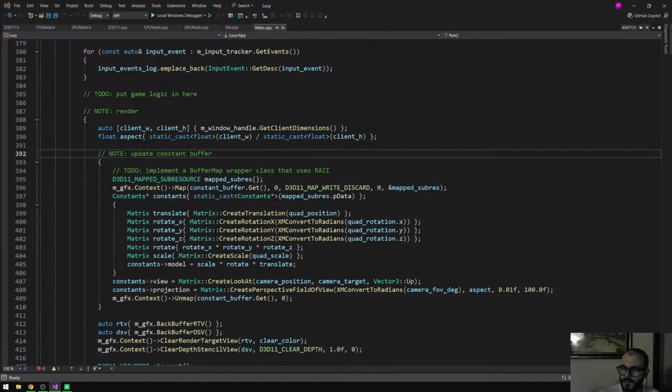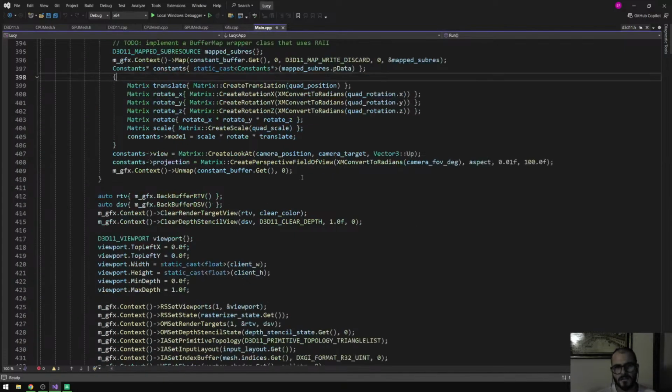So let's commit. Create and use depth. Configure, create and use depth stencil state. Voila.